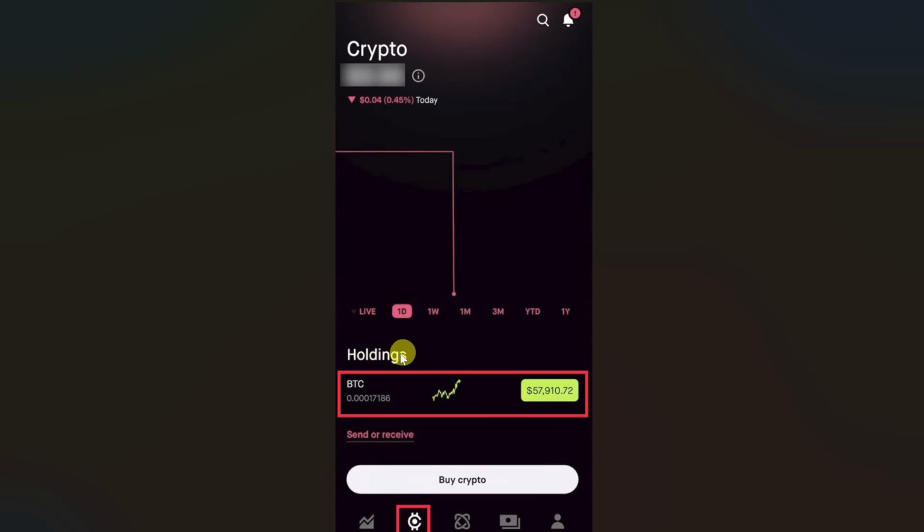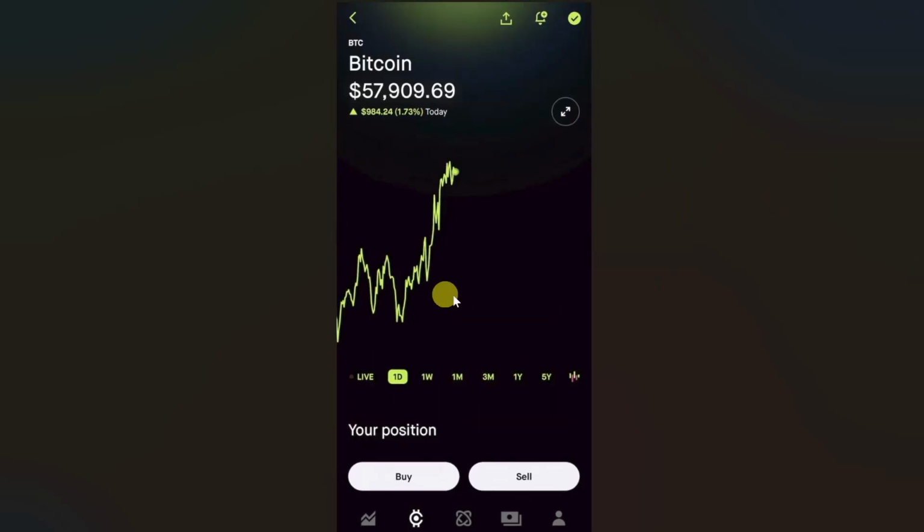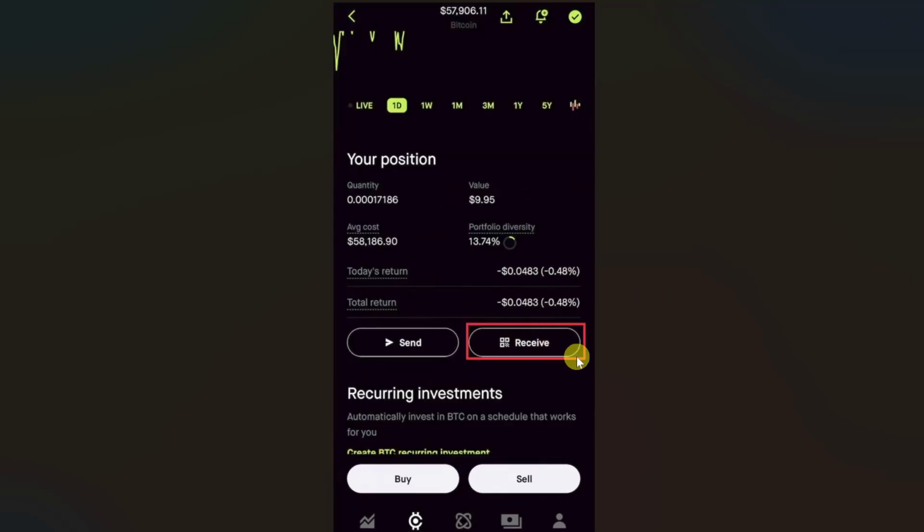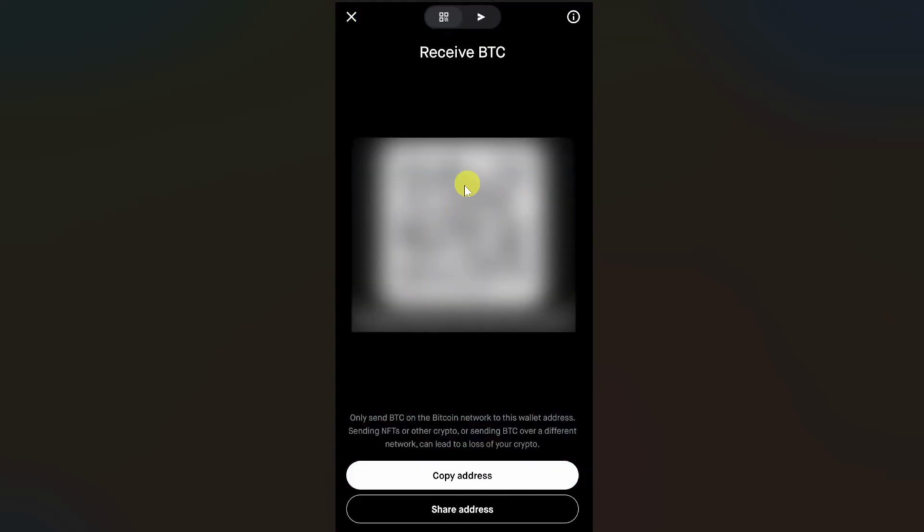And then under this holding tab, you will see all of your cryptocurrency that you currently hold, or you can also use this search icon to search for the cryptocurrency that you want to receive. So just select the cryptocurrency from here and then you will see this similar screen. From here, you have to scroll down and then you will see this button called receive. So you have to click on it and then you will get your wallet address.